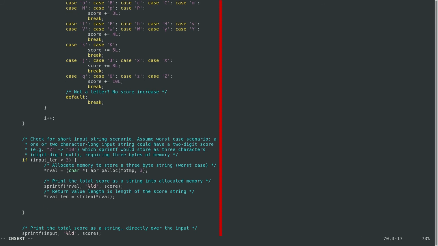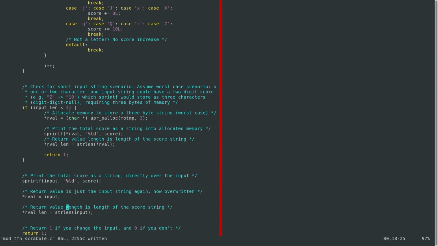And the same as before, once we've done this, we can return 1, because we've transformed the input string, and the input is always going to be different to the output. So we can return 1 unconditionally again. And now that we've accounted for this special scenario, our transformation function is complete.